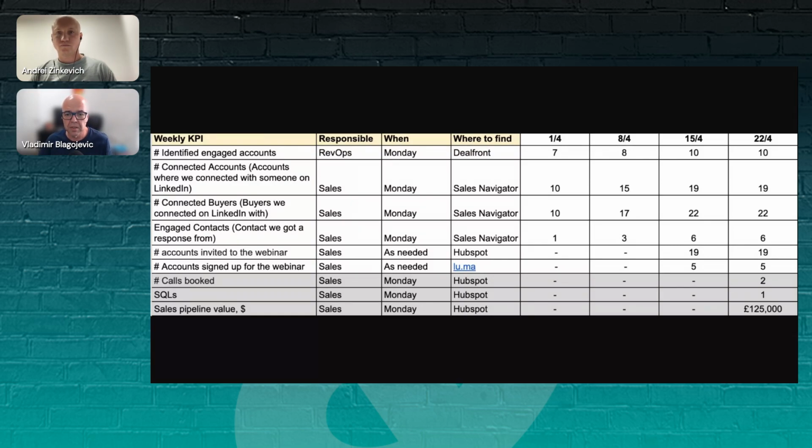So let's look at the example that Andre shared here on the screen. One thing that we definitely want to track is the engaged accounts, whether those are accounts from the specific target accounts list or accounts that fit our ICP, but definitely this is what you want to track. What you can see here in this spreadsheet is also who needs to track it and when, right? Who is responsible for this and where we find this. Unless you have this automated, you need to assign a person who is actually tracking that.